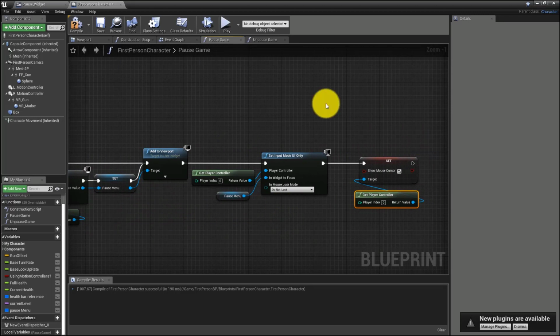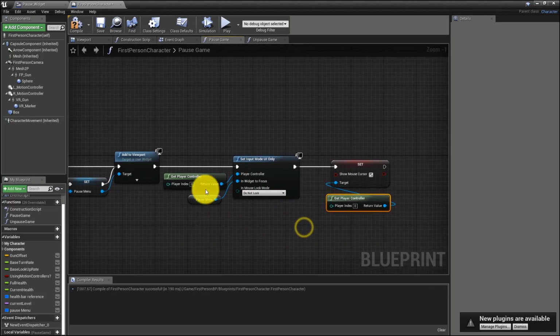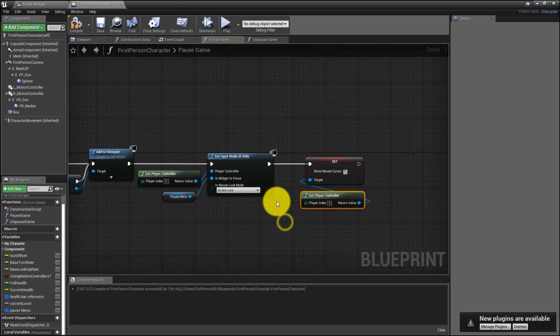From there, we're talking about the controls that we need for the menu. So we're telling it, hey, all we want is the user interface stuff. We don't want anything else. We want that to go to the player controller, and we want that to affect the pause menu. And then from there, we want the mouse. We want to be able to see it, and we want to get the player's controls to be able to control that. So once we've got that, let's hit compile and save.